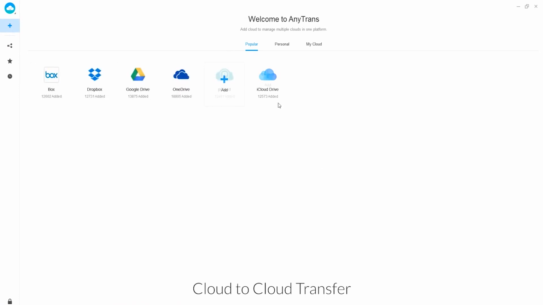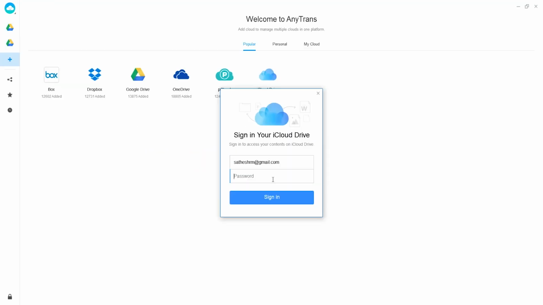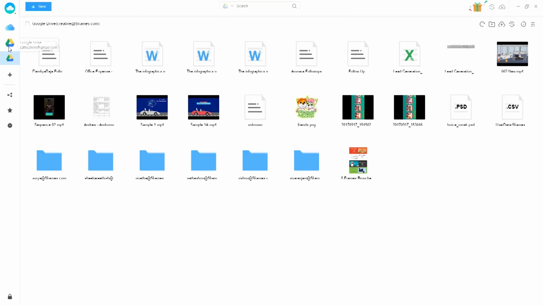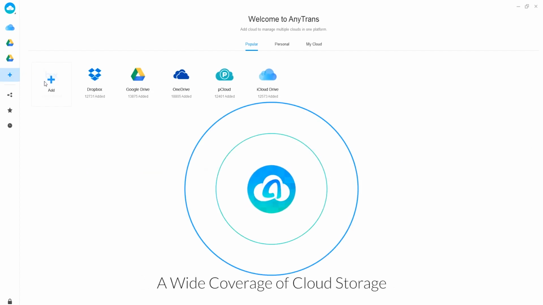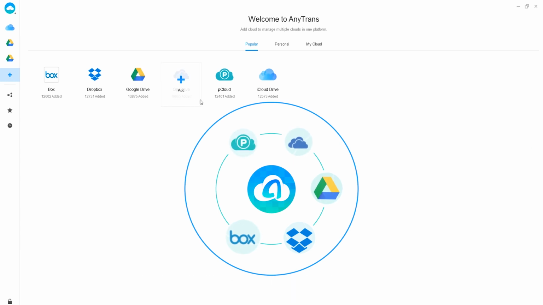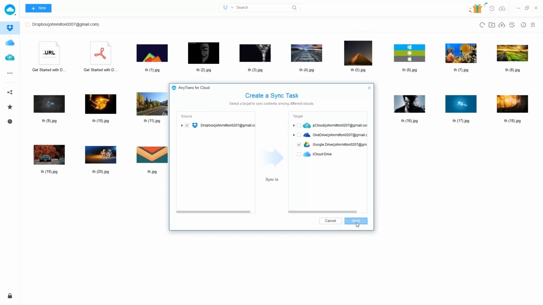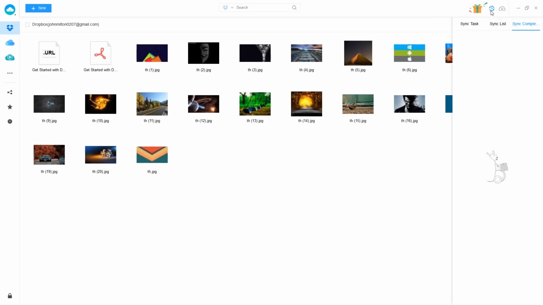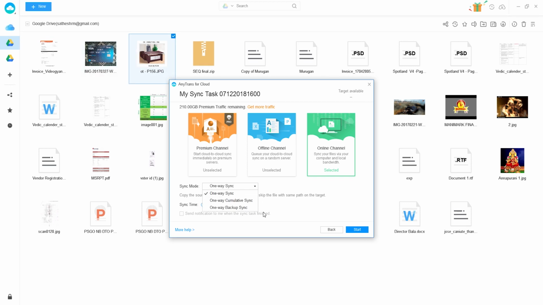your cloud storage at one place, no matter if it's multiple accounts from the same service or multiple cloud storage from different providers. AnyTrans for Cloud covers all popular cloud storage you're using, including Dropbox, Google Drive, OneDrive, pCloud, and even iCloud Drive. This enables you to directly transfer contents from one cloud storage to another. It also offers three modes to meet different needs and adjust to different situations.